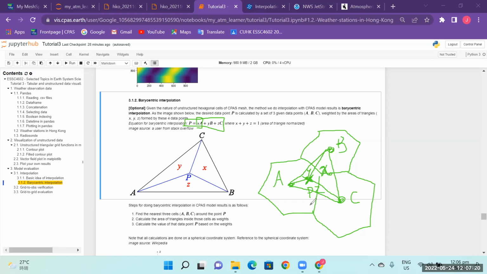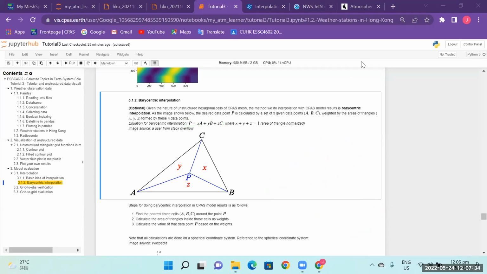Do you have any question with this method? Okay, I think not. Then let me clear my drawing and let's move on.